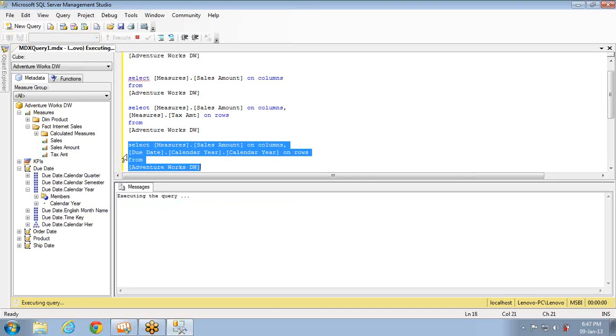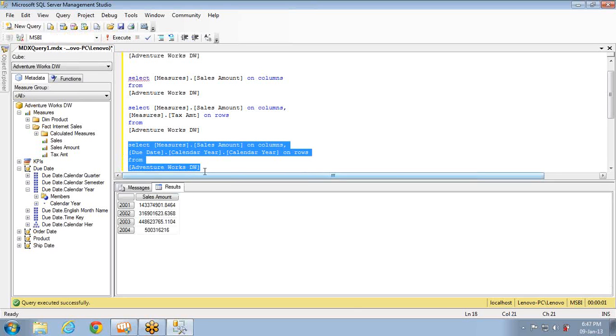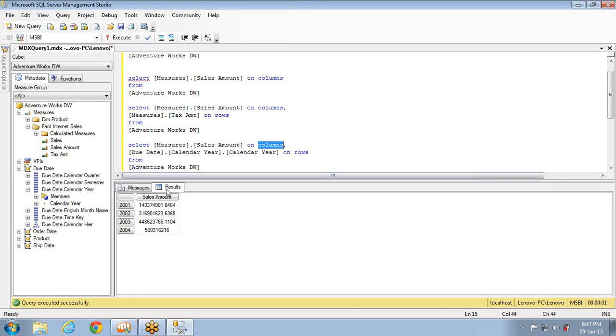Now let me execute this and let's see how it shows. You can see, as we defined, in columns it is showing sales amount, and in rows it is showing years, calendar year. So this is the basic MDX query that you can write with columns and rows.